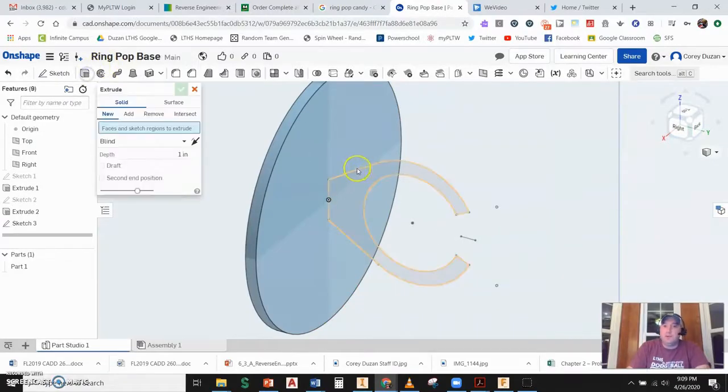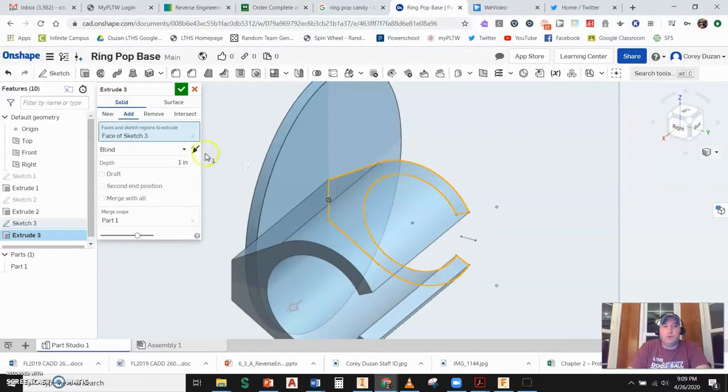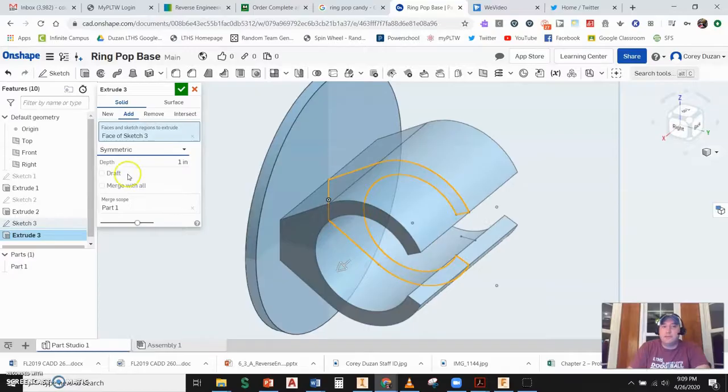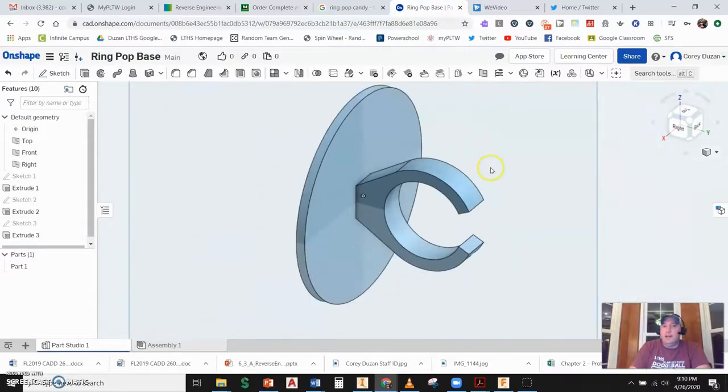Now we can come out here and do an extrude, pick the profile that we're looking for. But in this case, it's not going to be blind. We're going to come down here and select on symmetrical. That needs to be a distance of 0.1875, like so. Now we can go ahead and green check it. All right, and there is the actual ring portion for the base that we saw earlier.